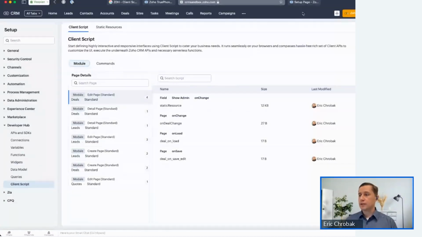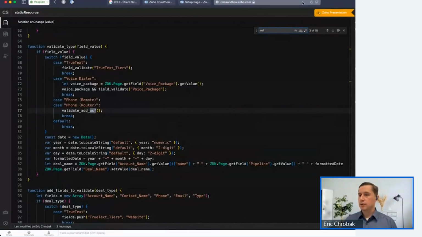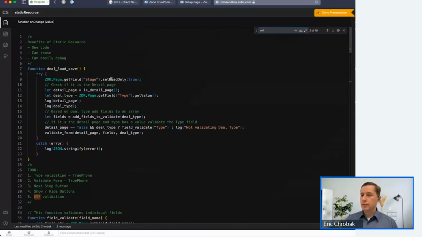Now let's go to the main function. Okay, let's scroll up here. So why am I only calling this function in all the other ones rather than having the code in those specific functions? There's a couple of reasons. It's in one place. So if I need to see what's going on, I can just open it up and take a look at it.